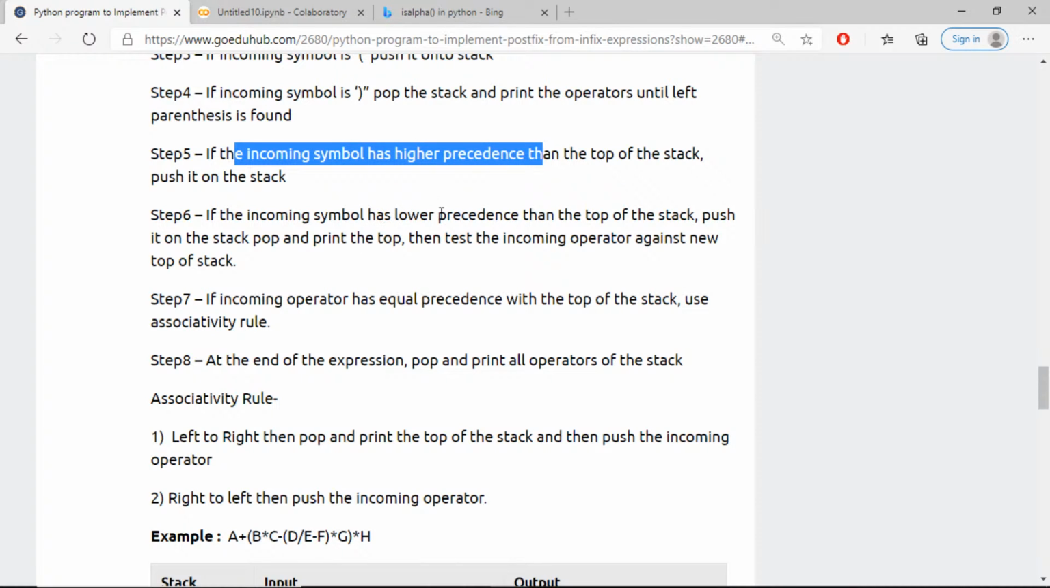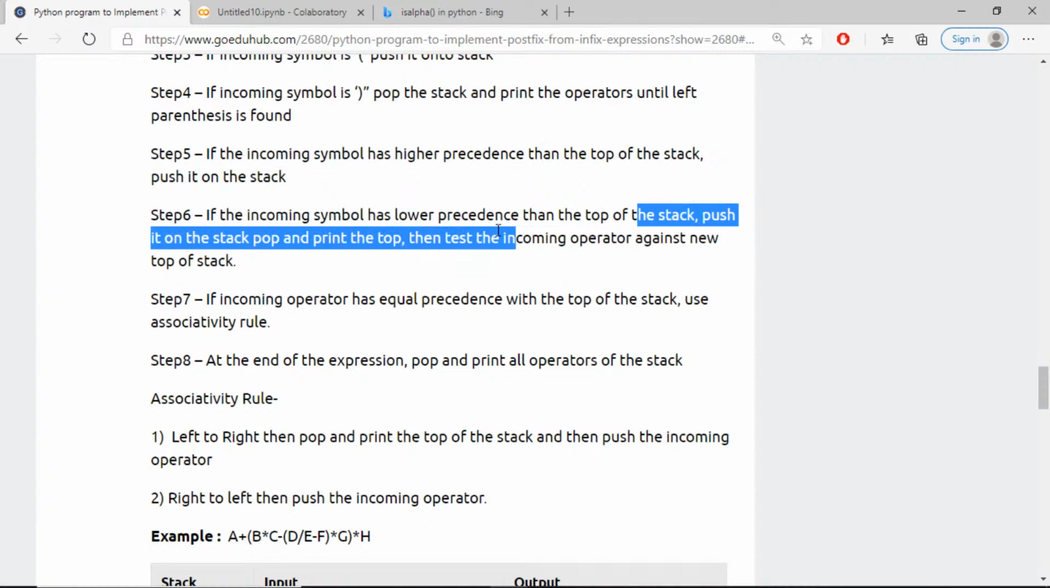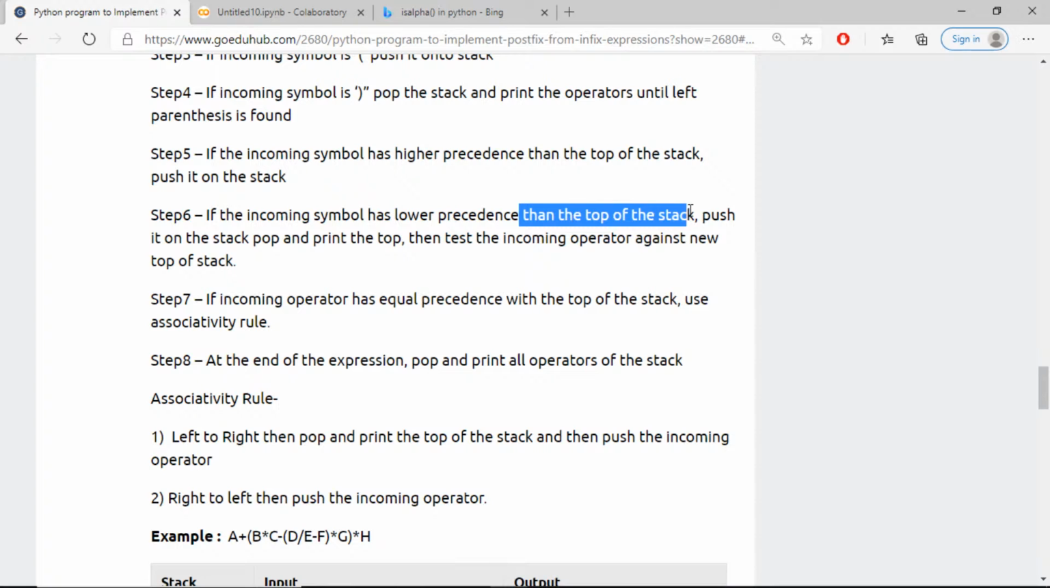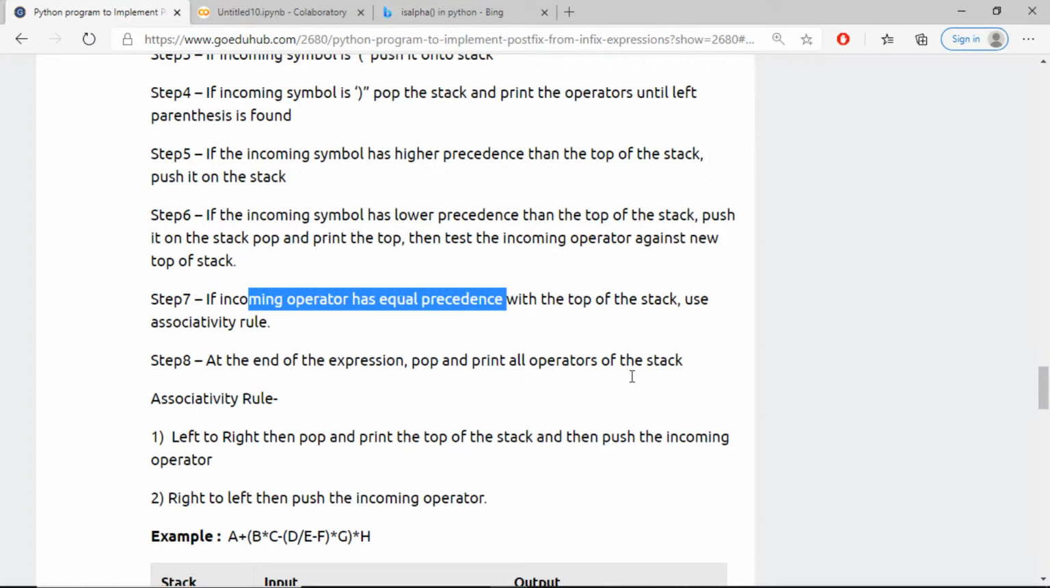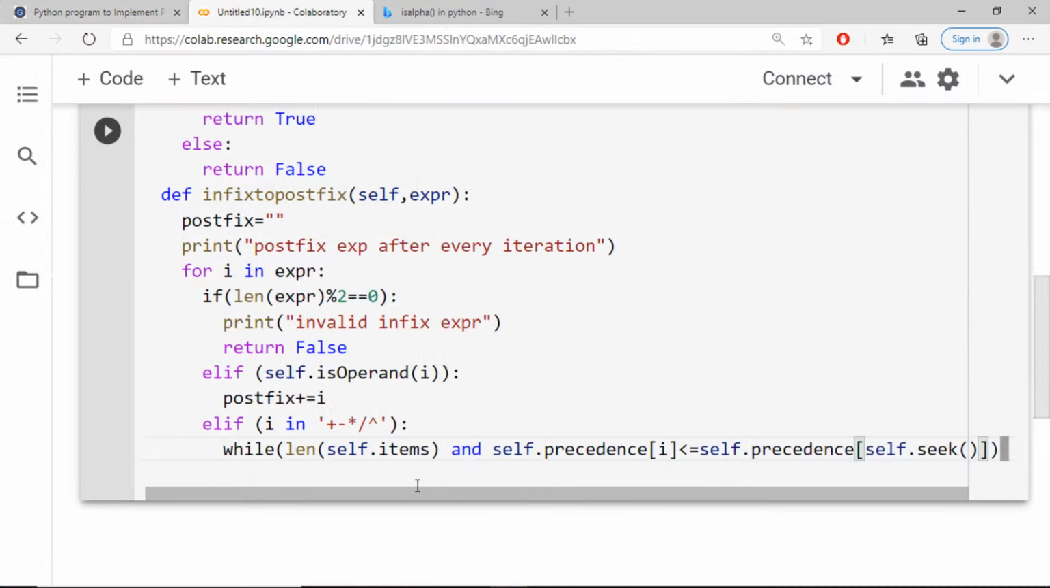Otherwise, if precedence of incoming is less than the precedence of top of the stack, means top of the stack precedence is greater, so what we need to do? We need to pop out. If top of the stack has more precedence, we need to pop out. And if top of the stack has equal precedence, then also we need to check two things, the associativity rule. Okay, so I was writing here: precedence of top of the stack is greater, or the stack is not empty.